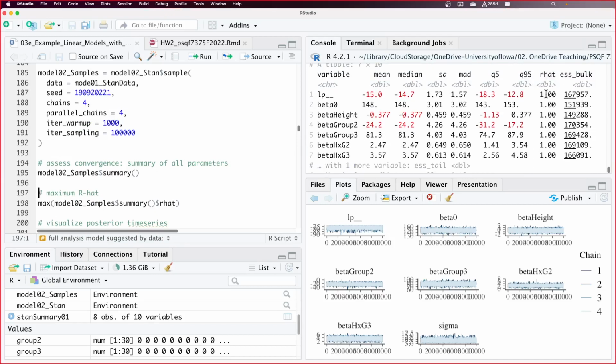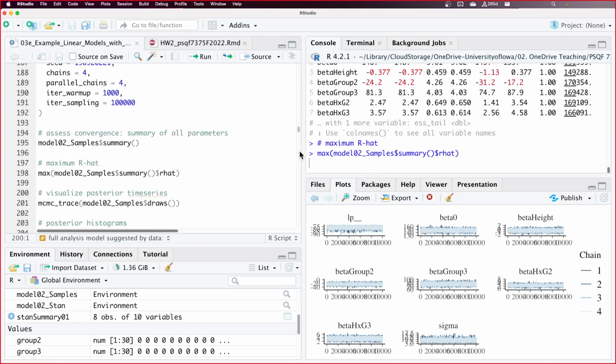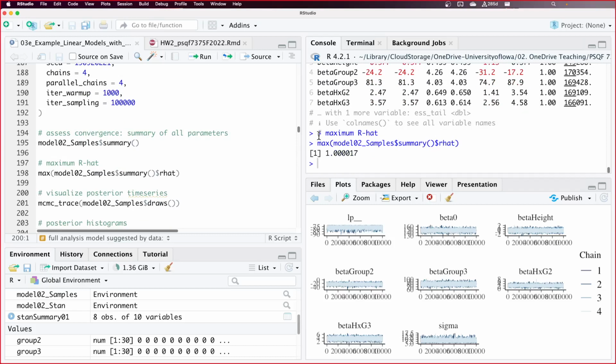100,000 values are there. Well, look at those R hats. Again, it converged. First thing we always check is convergence. Look at how ridiculous that number is. It's good, right? Ridiculously good.